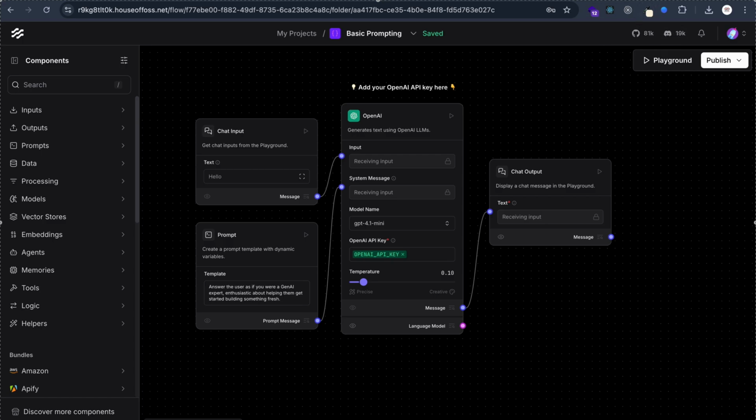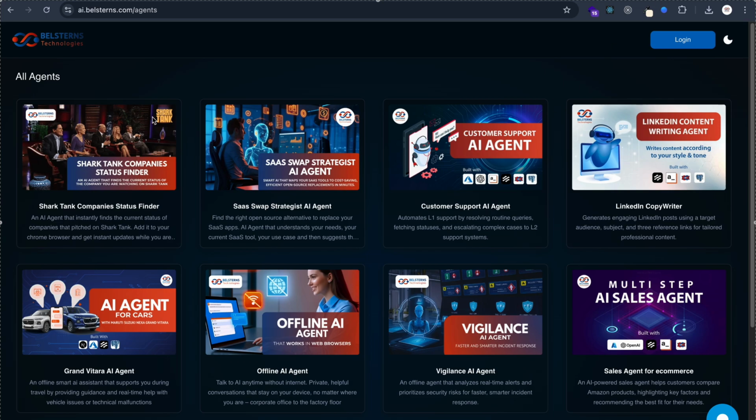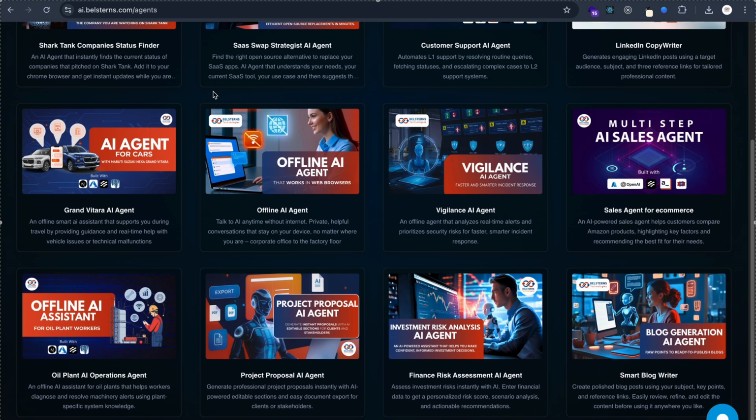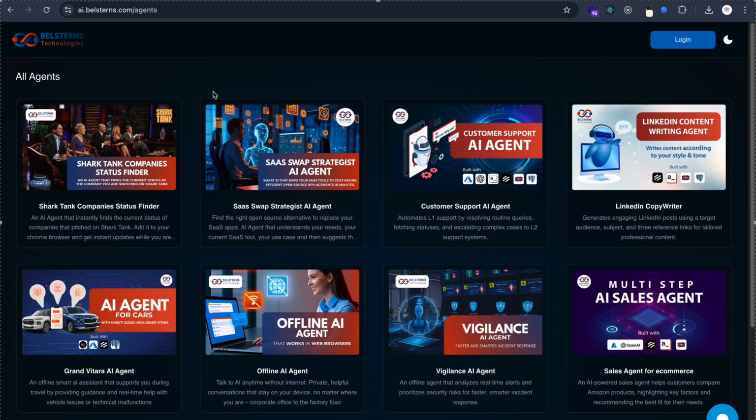So at Bell Stearns, we have an AI agent playground where you have so many AI agents, all of them built using LangFlow in the background. So I'm going to show you the LangFlow that we are using for the LinkedIn copywriter AI agent.